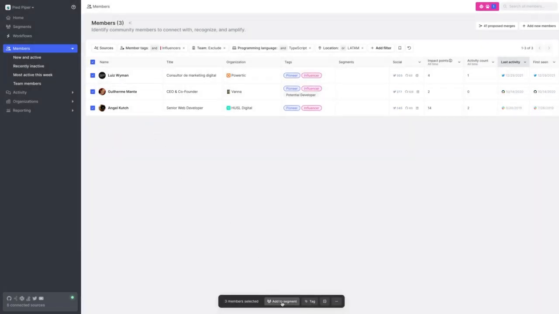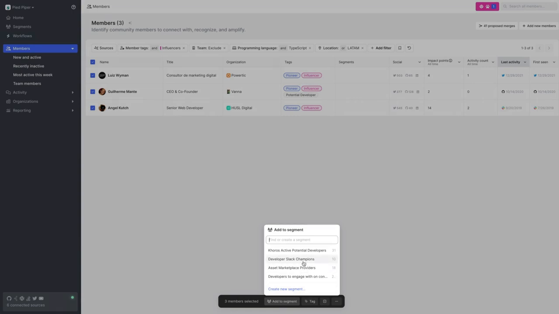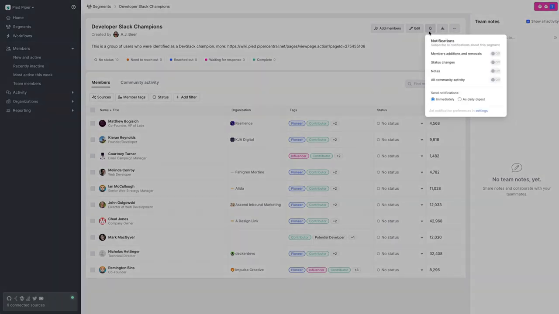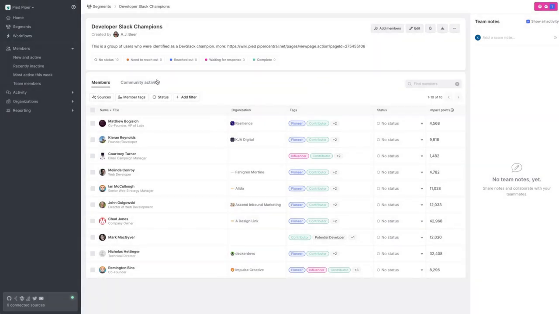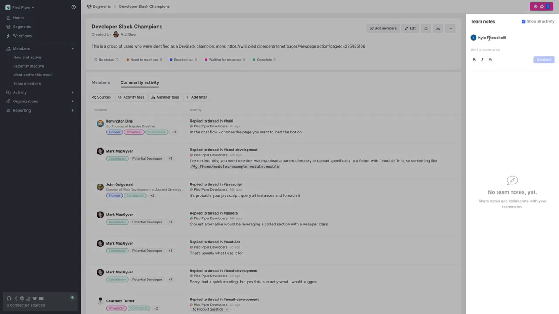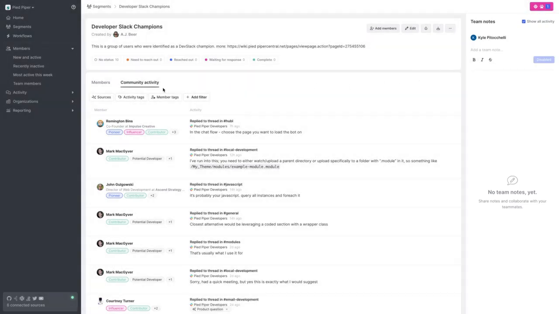Now I'll put all these people into a segment so I can organize interacting with these advocates. And from there, I can subscribe to notifications for when they're active, create community programs around them, or I can send them swag and stay up to date with my team who may also be interacting with this group.